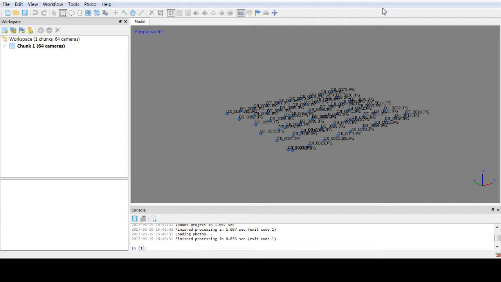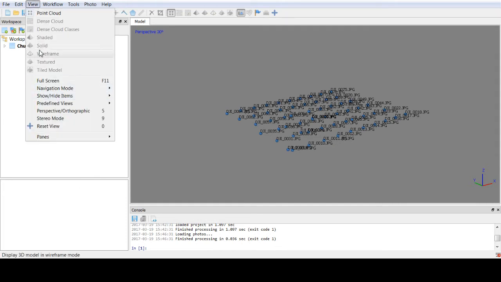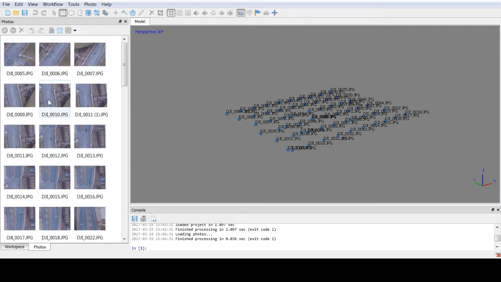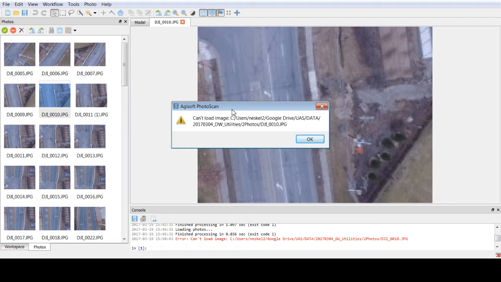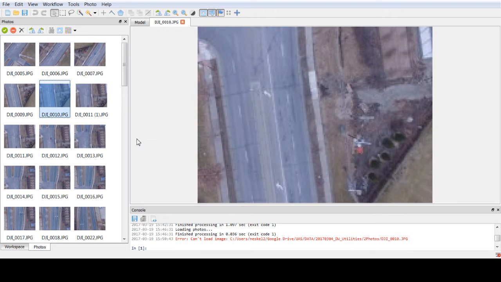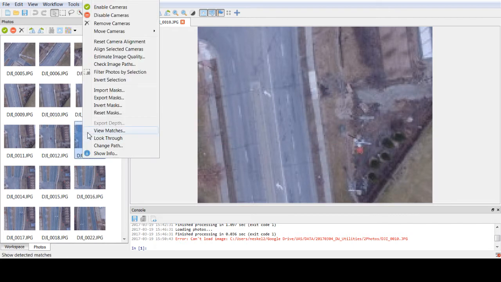In this tutorial, I will be going over what happens when you have a photo that's disconnected from the rest of your project. So you will notice this if you look on your Photos tab and you attempt to open one, you'll get an error message similar to this, can't load image, and it gives the path. And the reason is because I moved that folder, or actually just renamed it.